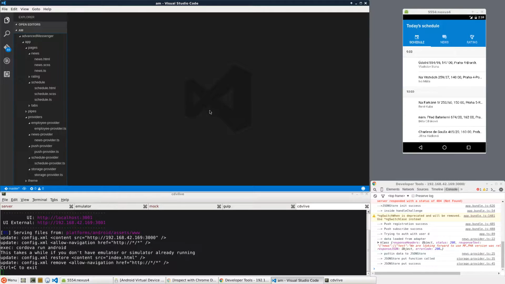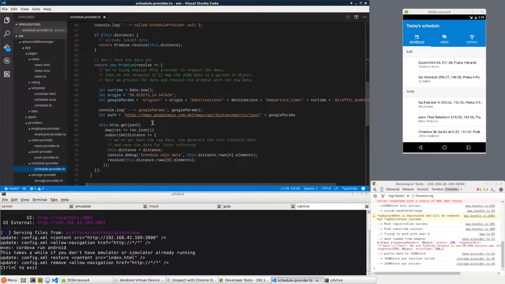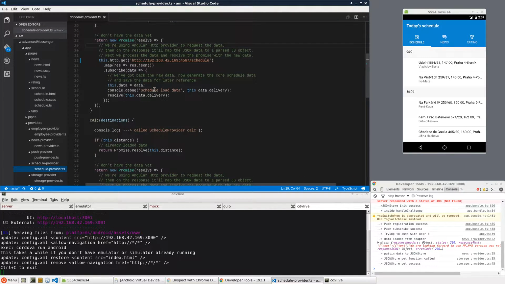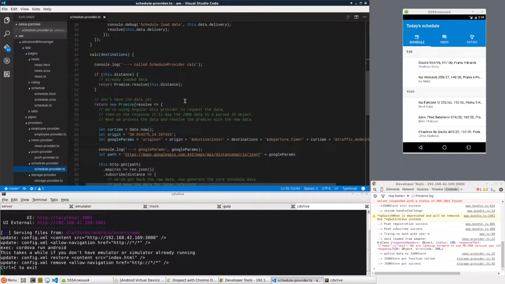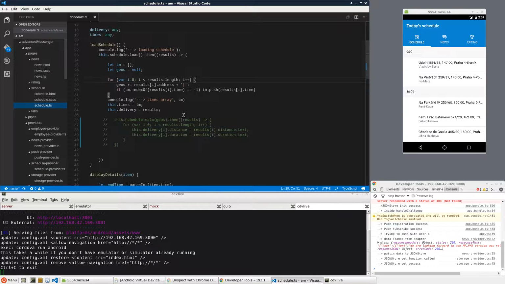So the moment that we stopped previously was on our schedule provider. This was the only provider that was still calling the things directly. So firstly, we were calling the schedule to get this list of destinations. And then we should directly call Google API. But in our particular case, we just commented that out in schedule TS file right here, because when we were using the CDV Live, those calls were impossible due to cross-region request.